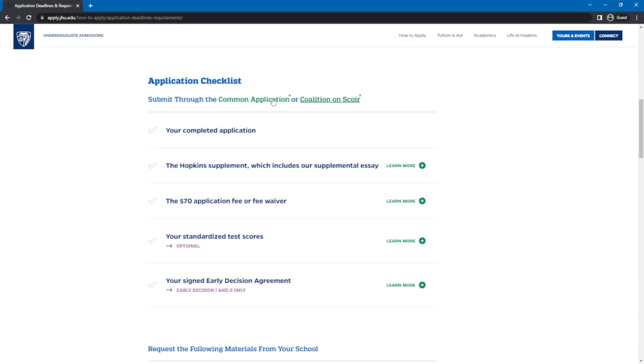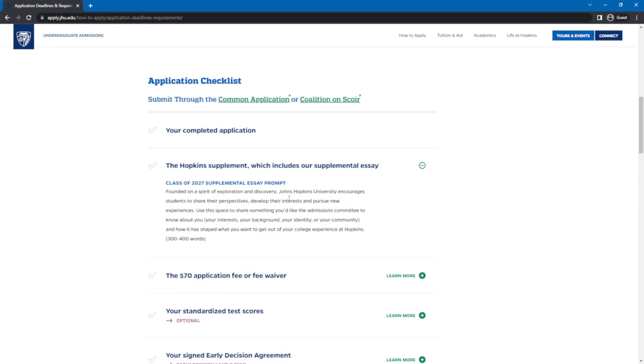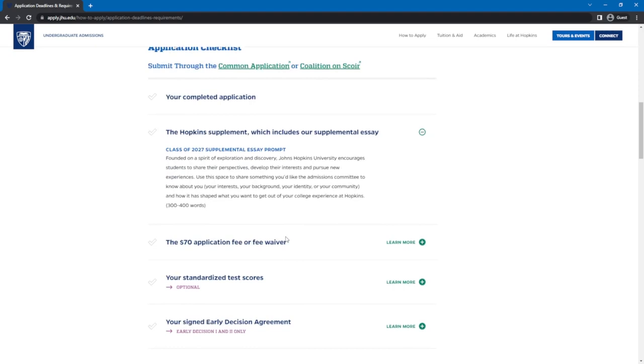you're interested in. After the Common Application and Coalition on Score, the first specific requirement of Johns Hopkins University is its supplemental essay. You can read this on your own, but this requirement is simply a 300 to 400 word essay summarizing and introducing yourself to Johns Hopkins University's admissions committee. We advise that you include your interests, background, community, and identity. Most important of all, keep it concise.